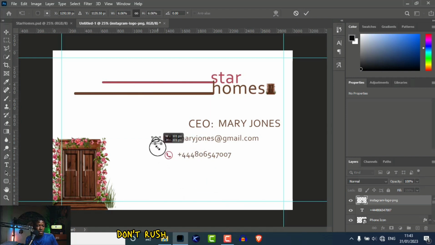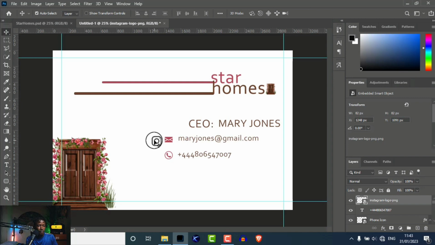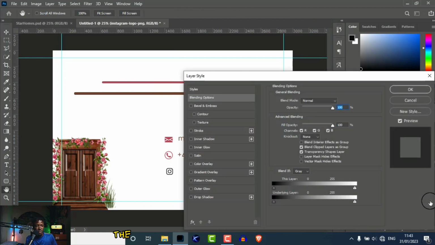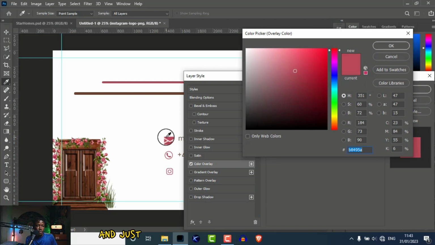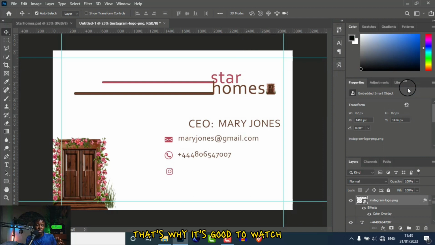All right, don't rush the design. Take your time when you're on your design. Okay, so we have it. Now we'll do the same thing, change the color. For the first two, I've been showing you how the color was changing automatically by clicking on Control. But if the color does not change to this color, you can always come back to this, click on that, and just try and get the color from there. That's it. Press enter. That's why it's good to watch every one of these videos to the end so that you get every bit of the design and the little tricks that happen in between.